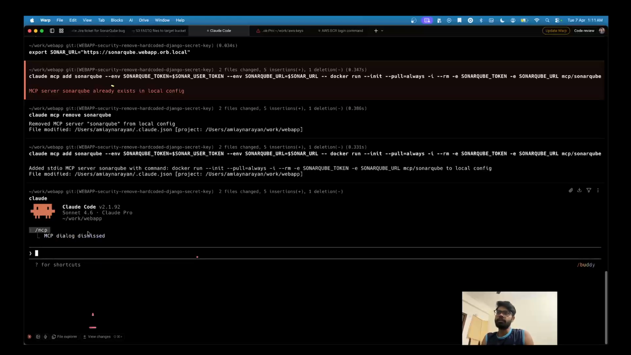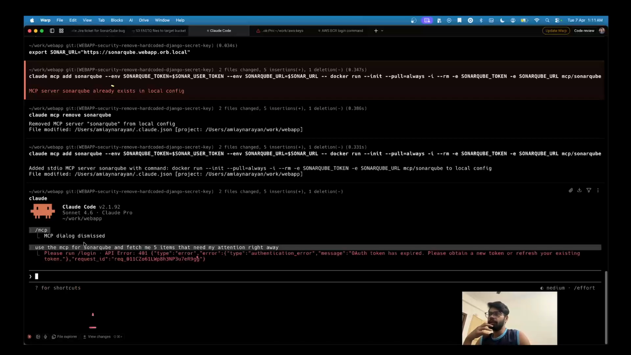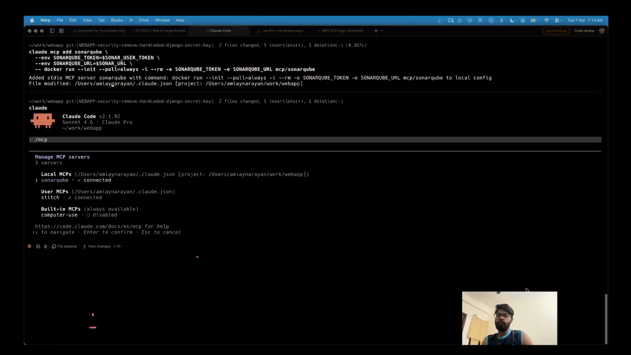So let's do a quick testing. I will ask Claude to use the MCP for SonarQube and fetch me five items that need my attention right away. And Claude will go ahead and do its thing. What happened? Now you can see I ran the command, got the token, set everything up, and now you can see it's connected.